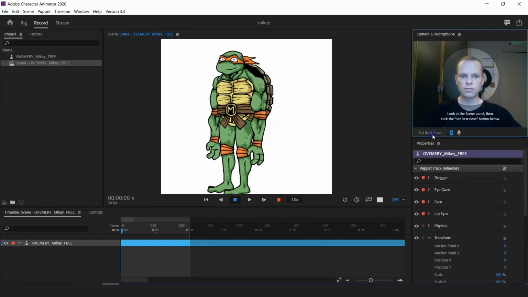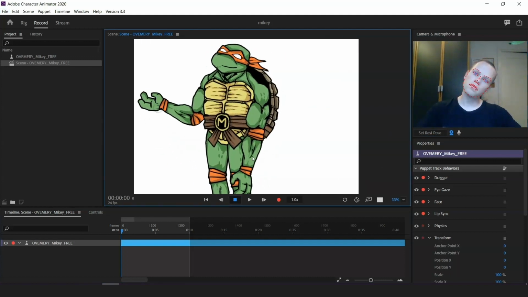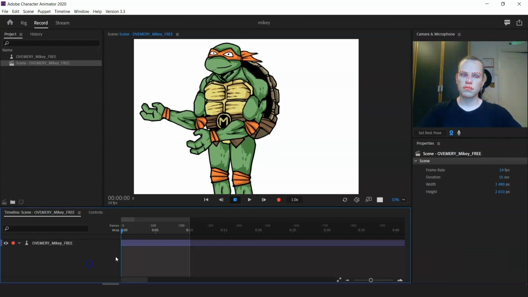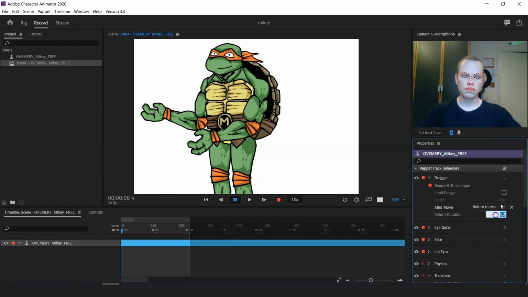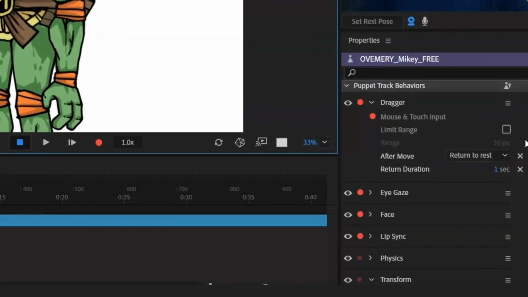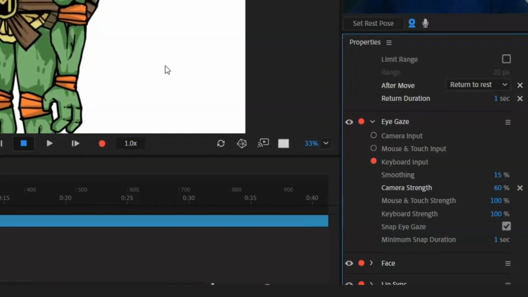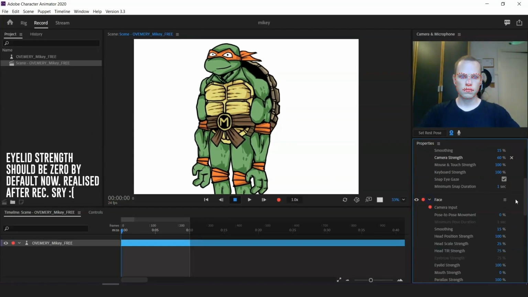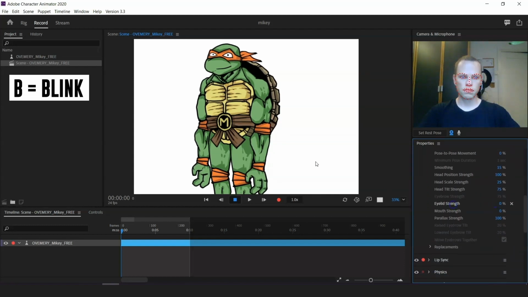Set rest pose, and as you can see, some of these parts got physics applied. Arms got draggers, and by the way, if you want them to go back to initial pose, just go into dragger under properties and select return to rest after move. And perhaps set it to 1 second, like that. Eyes are crazy as usual, so I changed eye gaze to keyboard input instead of camera and decreased the keyboard strength to around 60. You probably got this by now, but I also usually go down to face and change the eyelid strength down to 0 in order to blink using the B trigger. And that's basically it on Mikey.